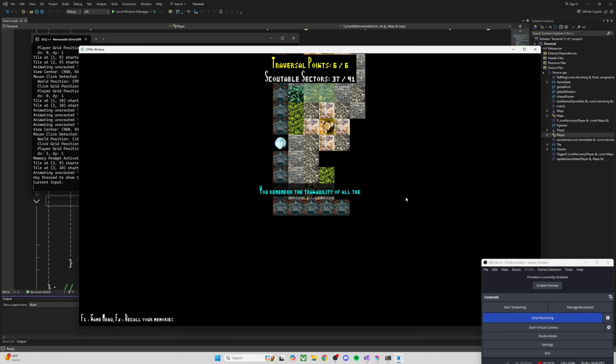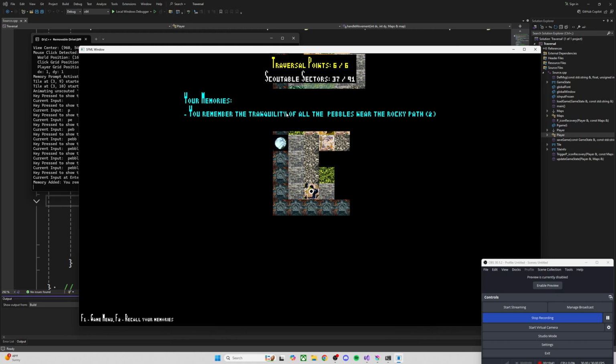And then you finish this sentence. You remember the tranquility of all the pebbles. And then when you hit F2, you can see the completion of that thought: you remember the tranquility of all the pebbles near the rocky path. So it takes the description of one of these adjacent tiles, and then it tells you what your permanent increase was, from 4 to 6 with an extra 2. This is kind of a hokey thing that I added to the game, but I like the sensibility of it, that your memories make you more able to explore further and all that sort of stuff.